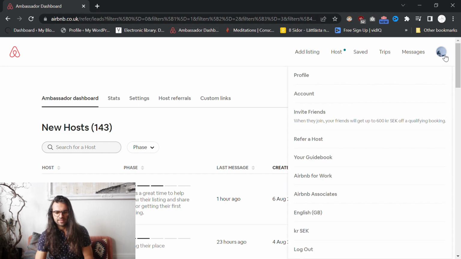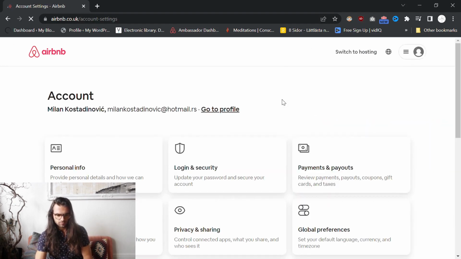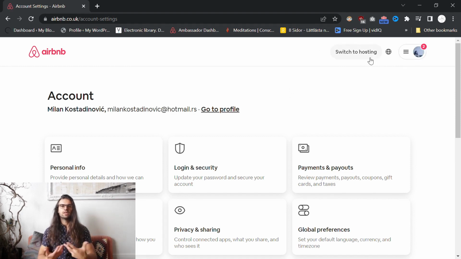So I'm going to click on my account, and you will see here, because you will typically be logged in as a traveler, because for you to be a host, you'll have to switch to hosting, which, if you're on your computer, you will find in the upper right menu here. It says switch to hosting, and we're going to do that now by clicking.